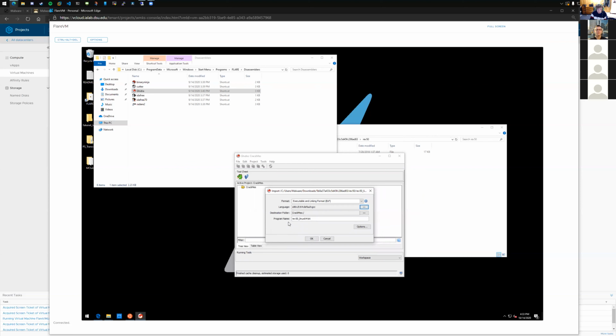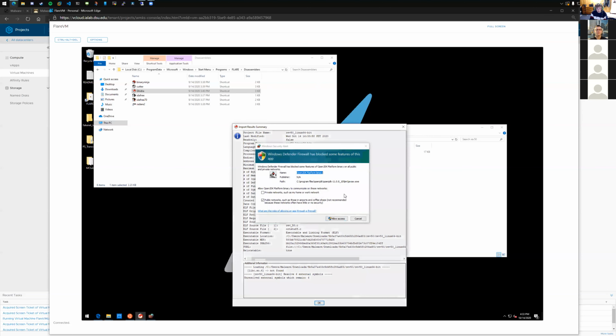And then you can also just change the destination folder, which we're keeping because that's our crackmes folder for the project. So you're just going to click OK. It's going to finish loading it. And then you'll just have to click Allow Access for this.